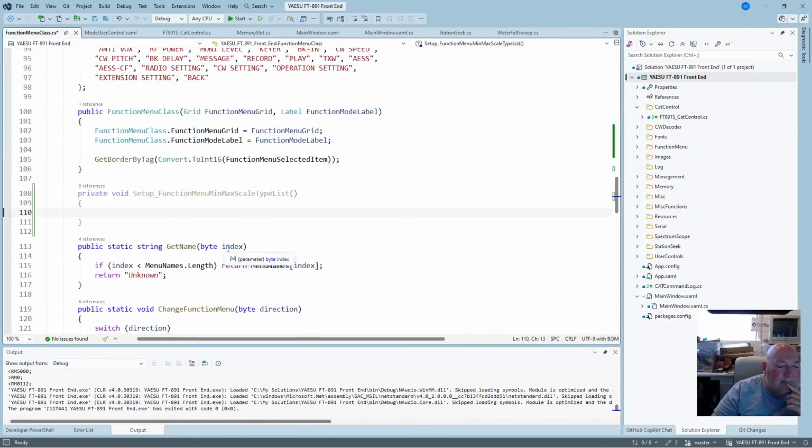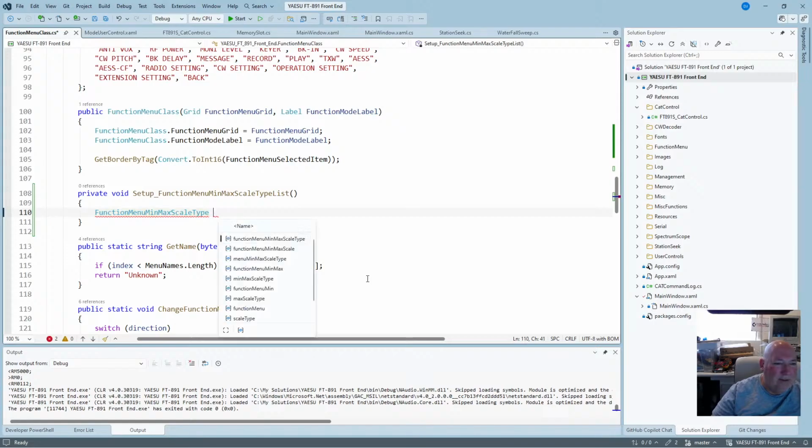Right, here we go. Right, so here we go. How do we do this? So we're going to do a first, we'll set up a value. So function menu min max scale type. We'll give it a variable name.